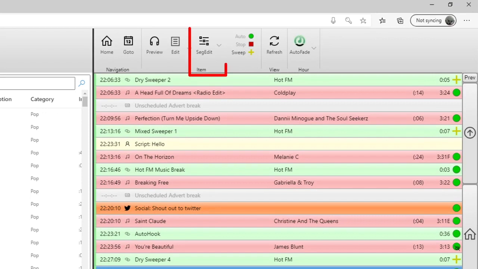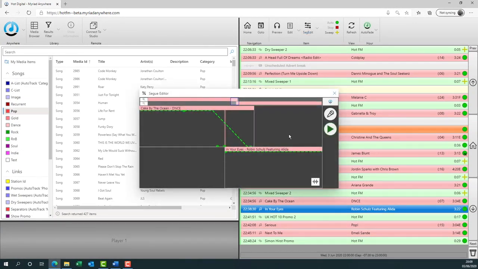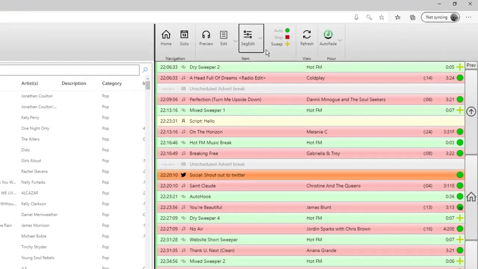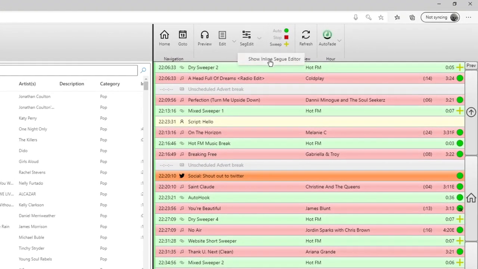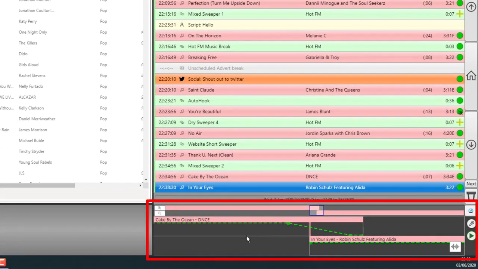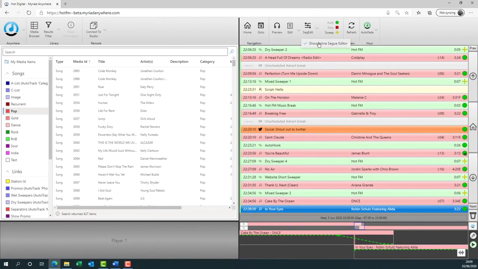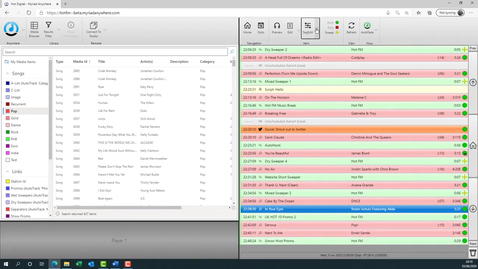Next up is the Segue Edit button. This allows you to open the Segue editor, which is used for editing segues and recording voice tracks. There are two options here. You can highlight the item that you want to be playing at the end of the segue and click on the Segue Edit button, which will open up the floating Segue editor. Or, if you prefer, you can drop down the button and choose the Show Inline Segue Editor, which shows you a mini version of the Segue editor along the bottom of the window at all times. We'll come back to Segue editing shortly. First of all, let's finish off the options on the ribbon.